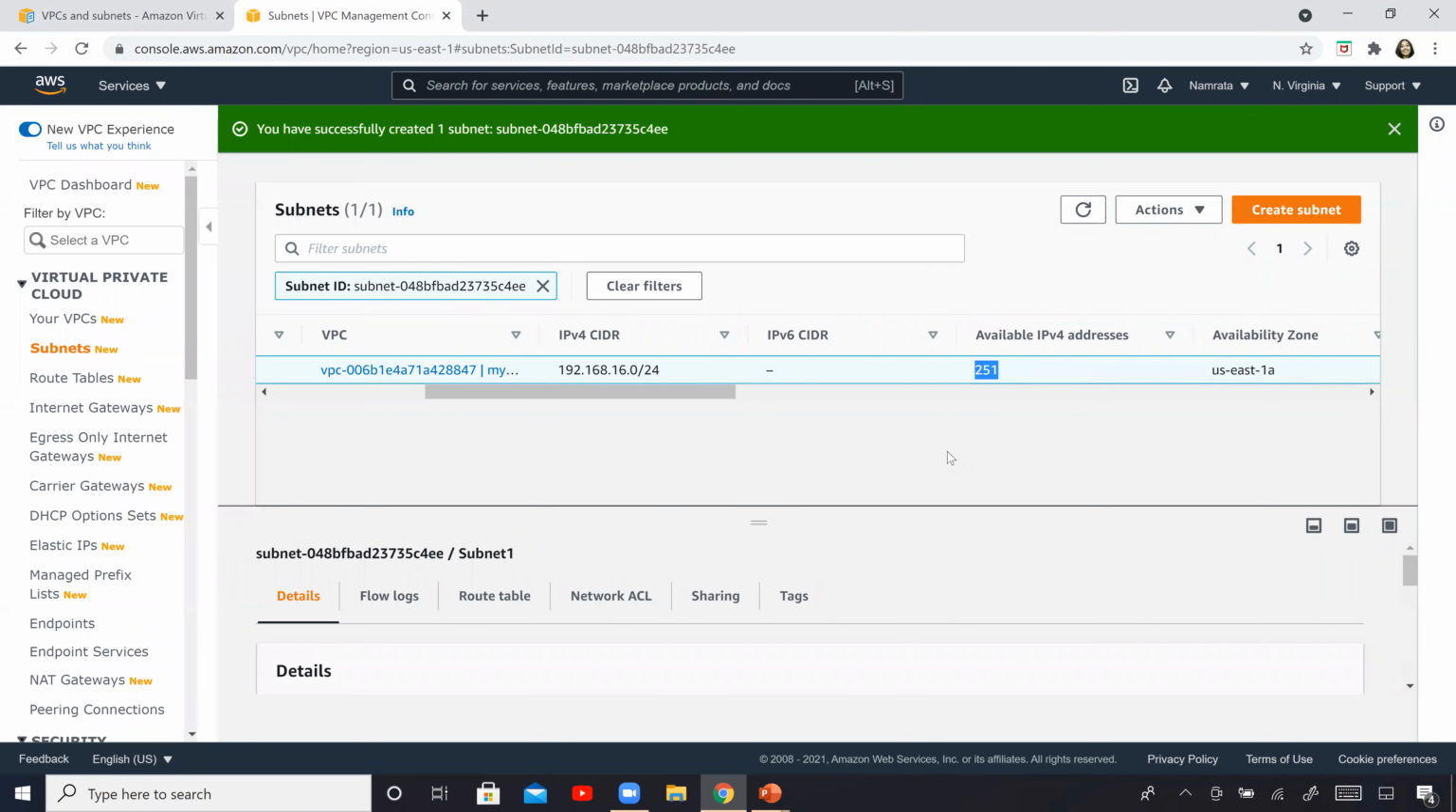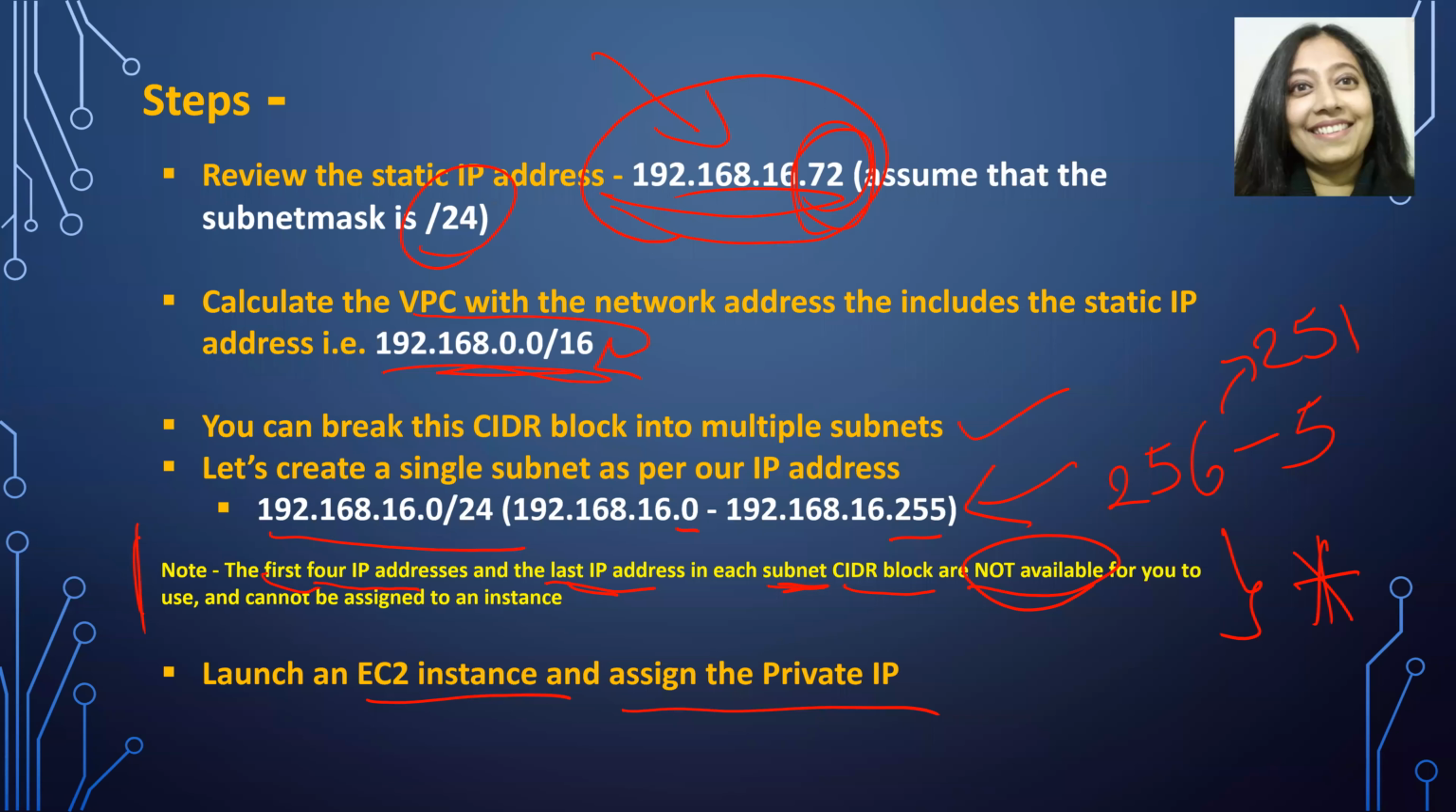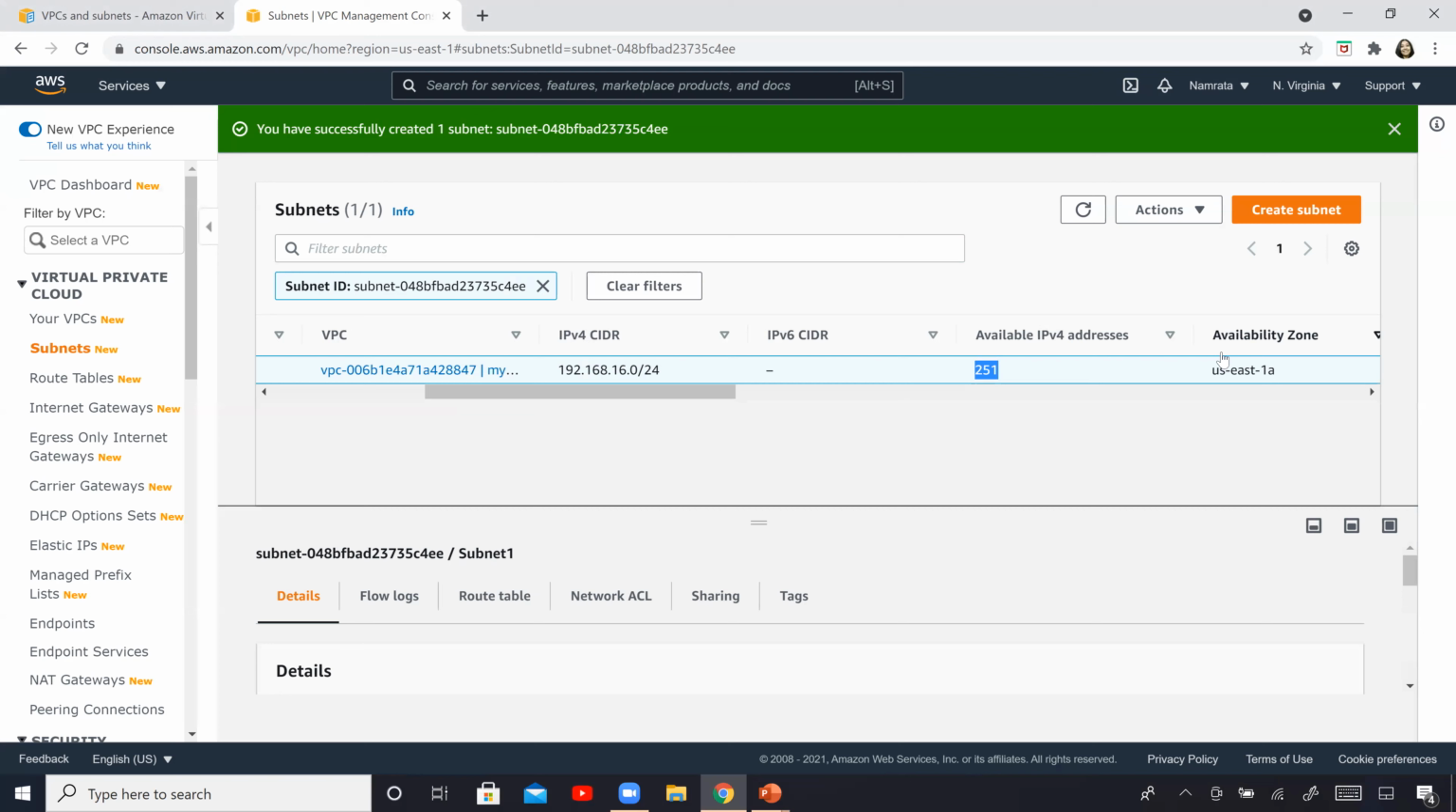251 IP addresses. Remember this note, right? You should not get confused as to why you are seeing 251. It is 256, and 5 are not available. You subtract 5 from 256, you get 251. And that's why you have 251 IP addresses that are available to be assigned to an instance. So our subnet has been created.